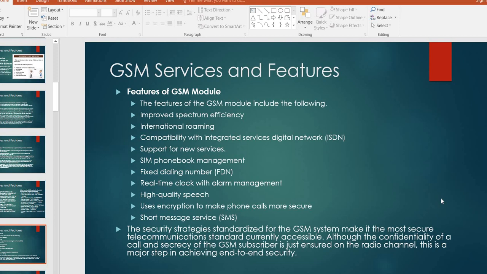Compatibility with the Integrated Services Digital Network (ISDN). The services are on a digital network in this GSM. From the mobile to the tower it may be in analog format, but beyond the tower, everything is in the form of digital, and the mobile phone itself is a digital system, a digital device. So this GSM is compatible with this ISDN.